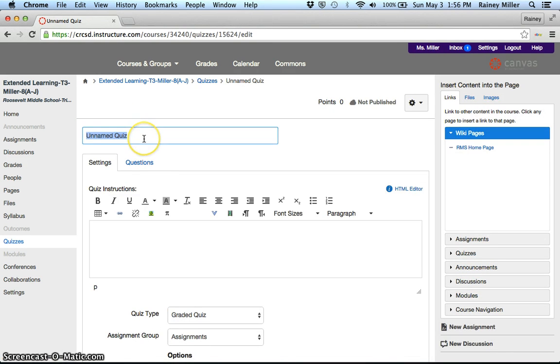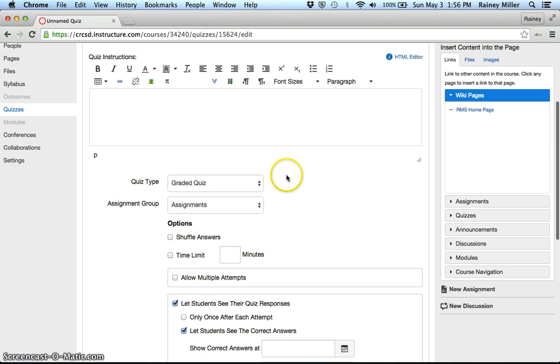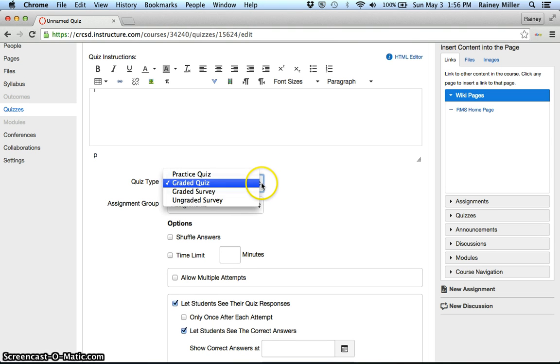What I need to do is give the quiz a name. You can also give the quiz a little bit of information that will be at the top of it. You can decide if it is going to be a graded quiz or not. You could also have it be a graded survey, ungraded, or practice quiz. You can also choose what kind of group you would like it to be in. Again, I'm just keeping it as simple as possible today and leaving it as assignments.